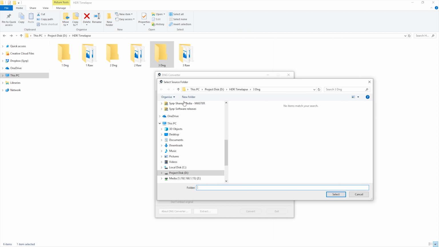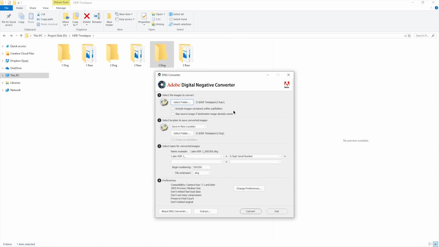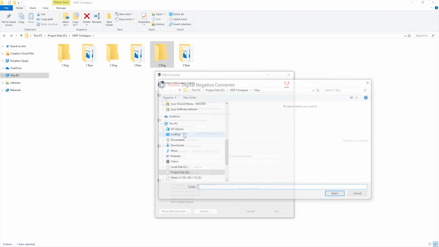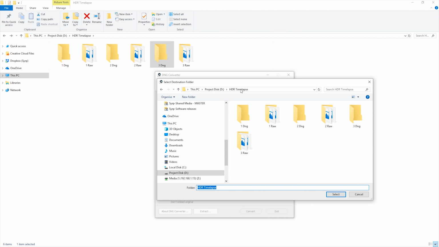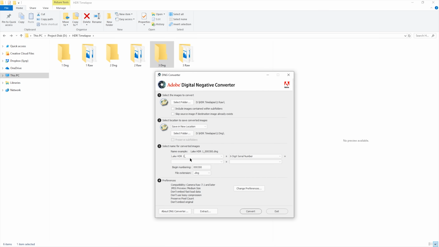Navigate to the folder where the first set of RAW files are located. Then select the new output location in the first DNG folder. Give it a name and number with an underscore. As this is the first set, I will number and rename it 1. Set the beginning numbering to 0 and make sure that the 6-digit serial number is set.